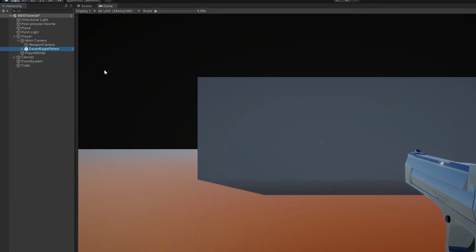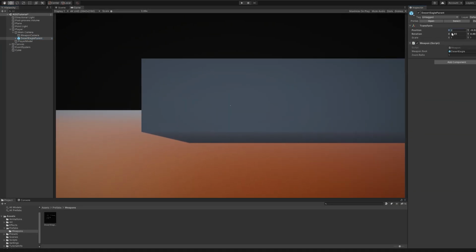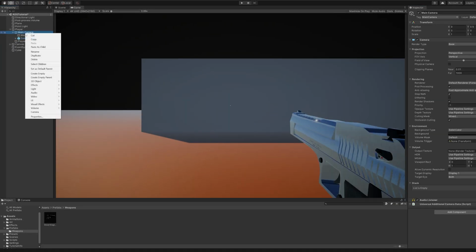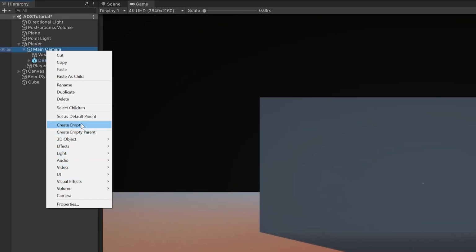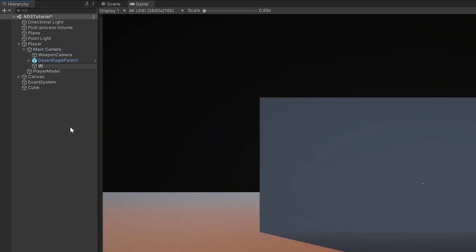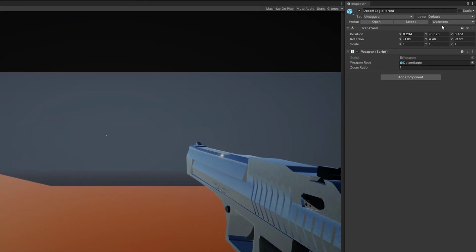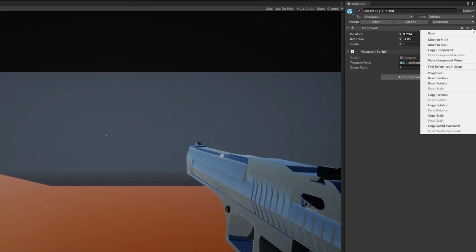I also have a weapon camera set up to help avoid clipping. You can learn how to do that here. What we're going to do is add an empty game object at the same level as the weapon. We'll call it weapon position. Next, we'll copy the position and rotation values from our weapon and paste them into our weapon position object.